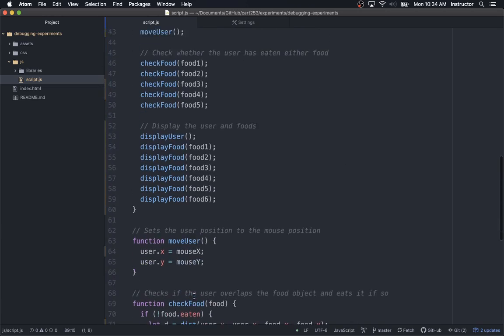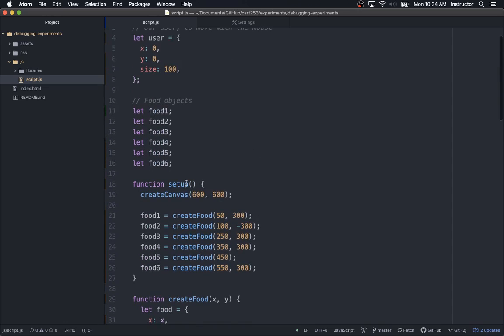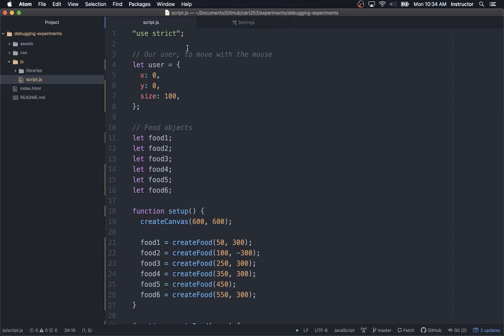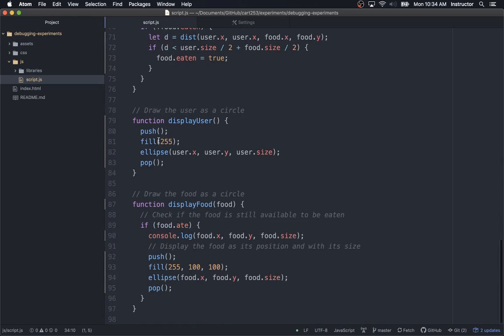So again, we probably want to go back up to our food. Here it is here. Here's its definition. Inside create food, we've got x, y, size, and eaten. We don't have anything called ate, and that's what the problem is. Because we're trying to access a property of the food that doesn't exist, .ate, it's evaluating as undefined and therefore not working. It's kind of a shame that useStrict doesn't catch that for us, but it doesn't. So it's called eaten. So let's go change it. Not food.ate, food.eaten. And then we save this again.